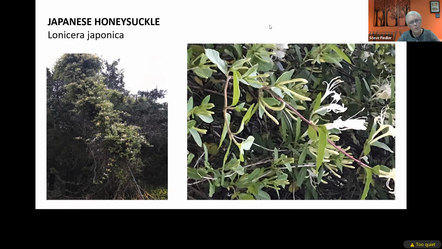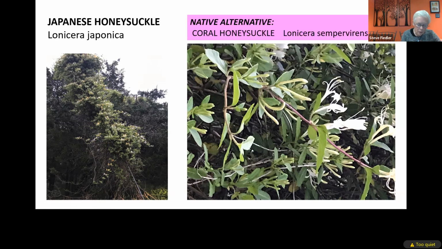Japanese honeysuckle is also happy just climbing around on the ground until it finds something that it can climb up and become more dense. So it can girdle saplings by twining around them. Again, the vine itself is not too thick, but all of the mats of them together form a canopy that disturbs the native plant community below.